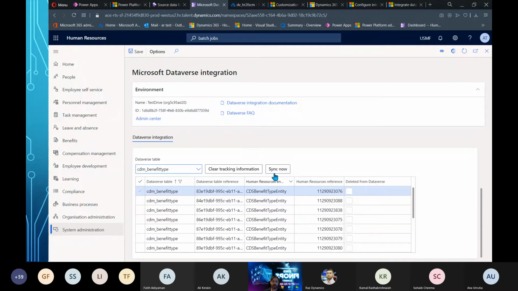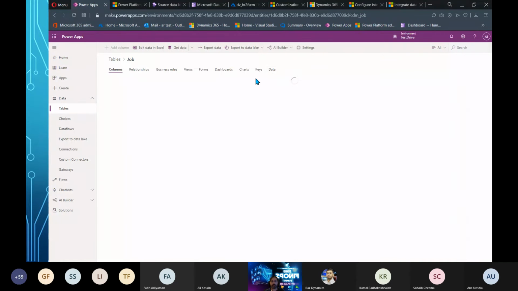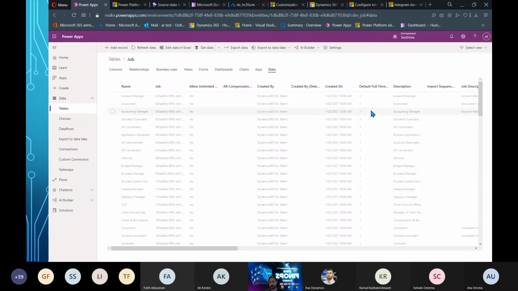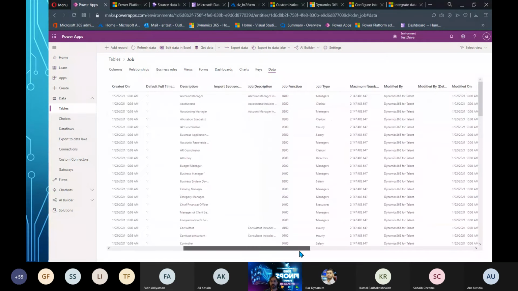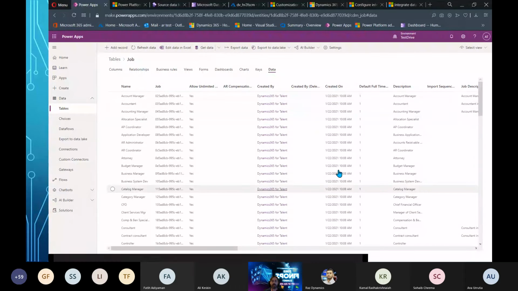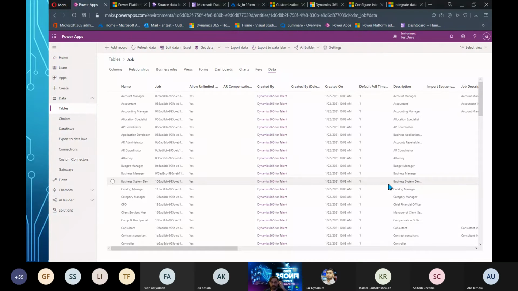This is the first step. The second step is you can look into the records in Power Apps by going to table and going to the data tab here. If you want to see the fields, you can change the view to all columns and check if your fields are working or not. And if you see your data here, that means this integration is working properly. And if not, as I said in the beginning, you have to check your batch jobs and batch job history in Dynamics 365 HR.